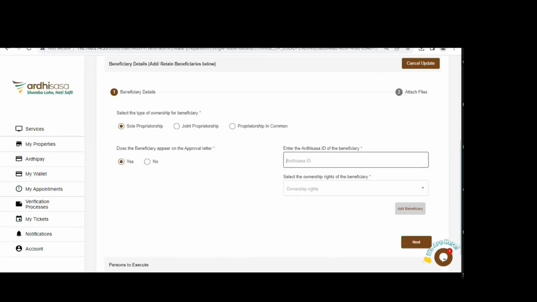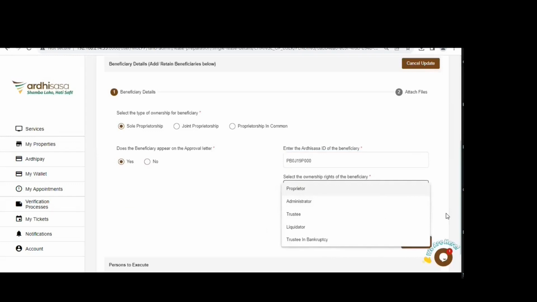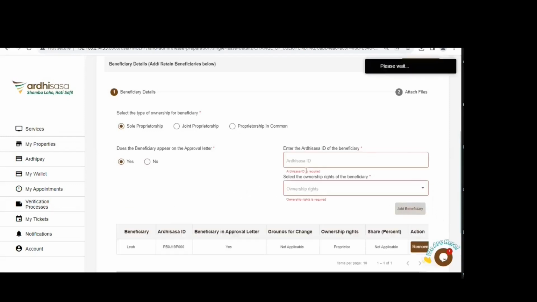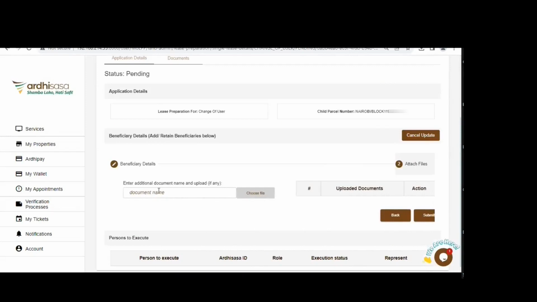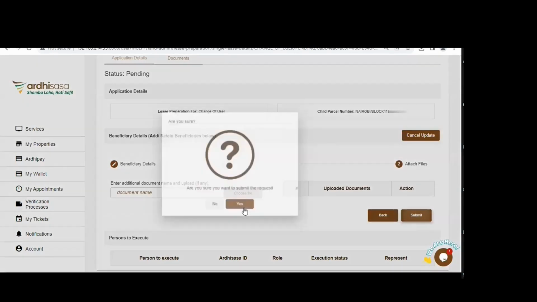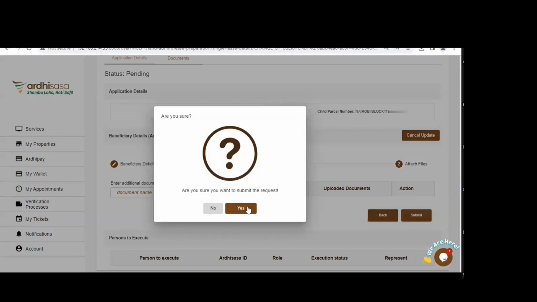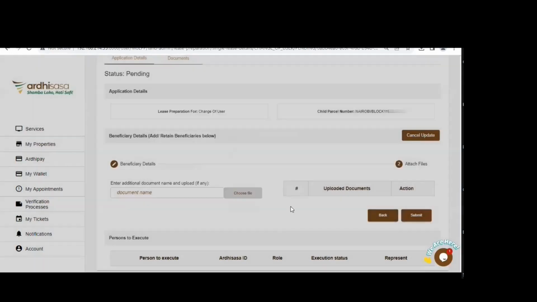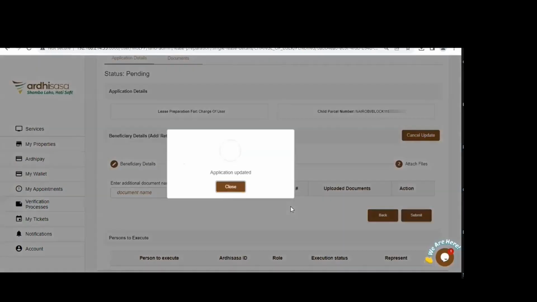So in this case, our beneficiary is the same person who is appearing on the letter. So you will enter the Ardhisasa ID of the beneficiary and also enter the ownership rights. Is it a proprietor, administrator, trustee, liquidator, or trustee in bankruptcy? We're going to select proprietor and add the beneficiary. After adding the beneficiary, you'll click on next, and then you will upload any additional documents. If you have documents like the letters of probate, you're able to attach them here and choose a file, and you're able to upload them, and then you're able to click on submit. So in this case, I'm not going to attach any new documents because the same person is in the approval letter, and click on yes.